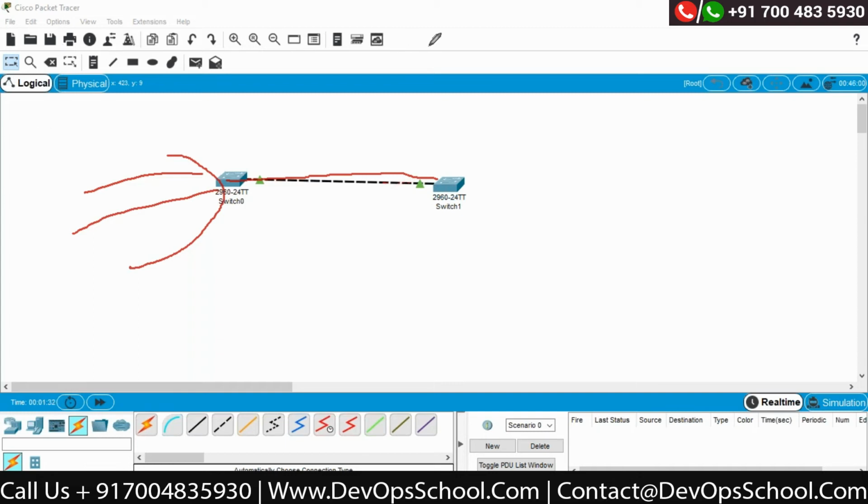Now, where is the problem here? The problem would be, what if this cable which I have connected between these switches goes bad due to some technical reason? What will happen? My entire network would be down. Then what is the solution for this? Can I connect one more Ethernet cable between these switches? You can do that. That is a good idea.